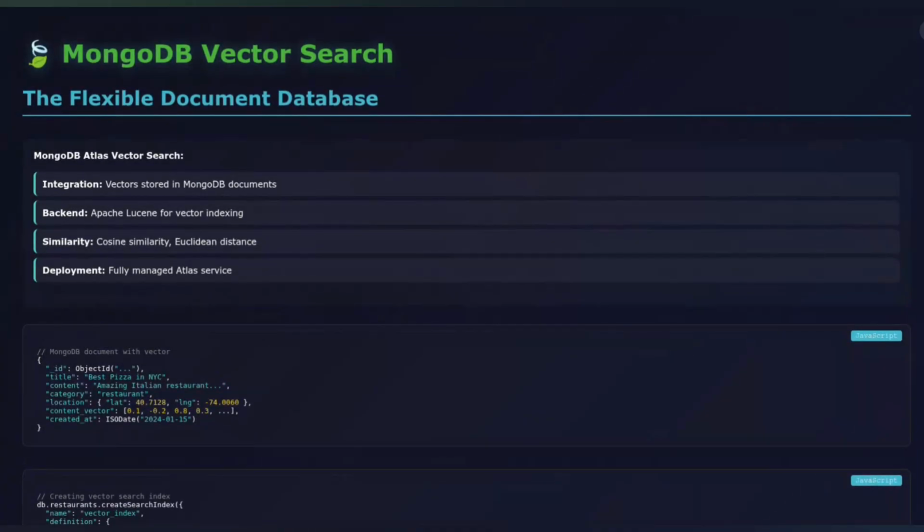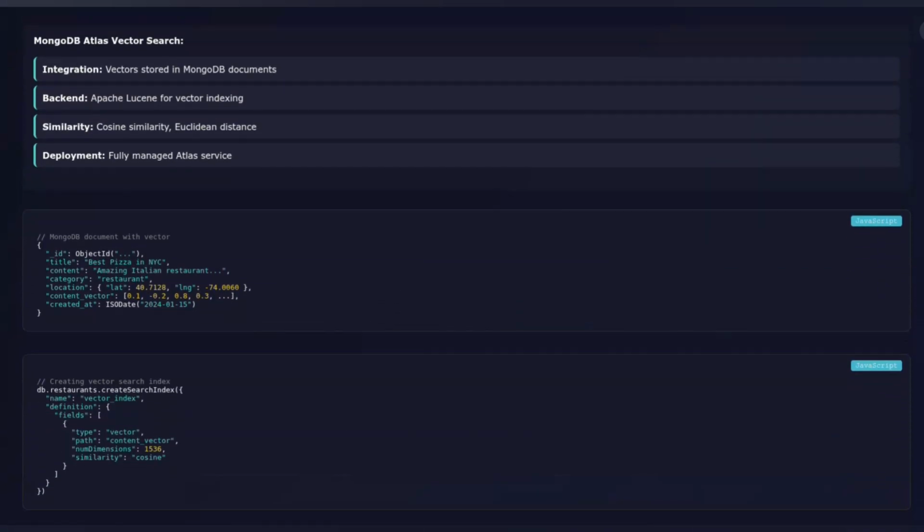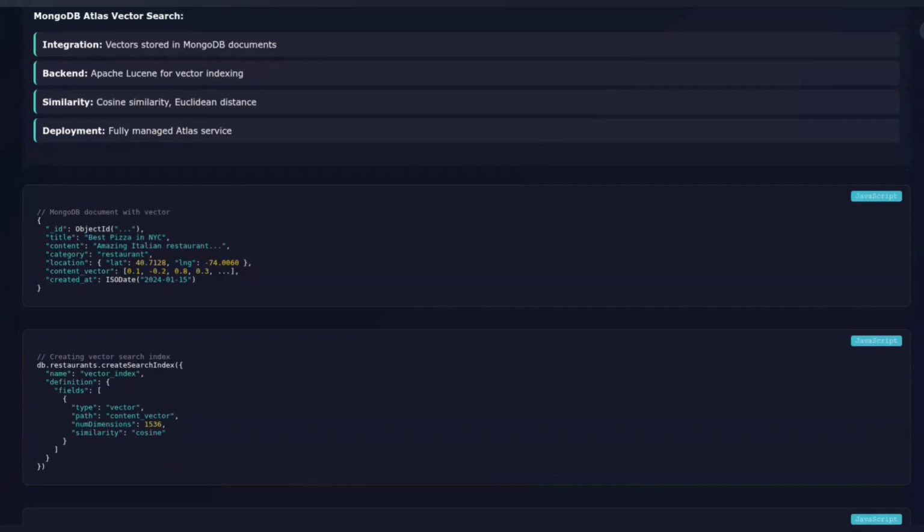Next up is MongoDB, the document database that's everywhere in modern web development. MongoDB's approach is unique. They've integrated vector search into MongoDB Atlas using Apache Lucene under the hood. Your vectors live right alongside your regular document data. Key capabilities: vectors stored as arrays in MongoDB documents, supports cosine similarity and Euclidean distance, seamless integration with existing MongoDB data, fully managed through Atlas Cloud Service.